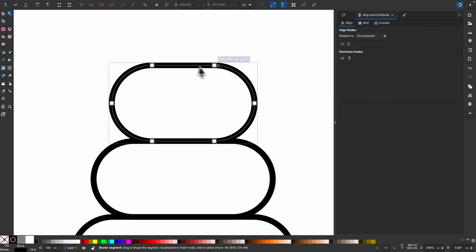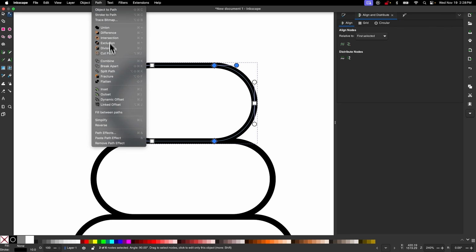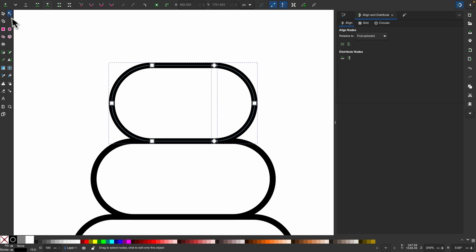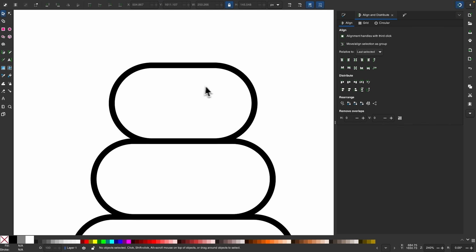And then I'll grab the Nodes tool. And I want to click and drag over these 2 nodes right here. And then click the button up here that says Break Path at Selected Nodes. And then I'll go to Path and select Break Apart. So now let's click off of it to deselect everything.